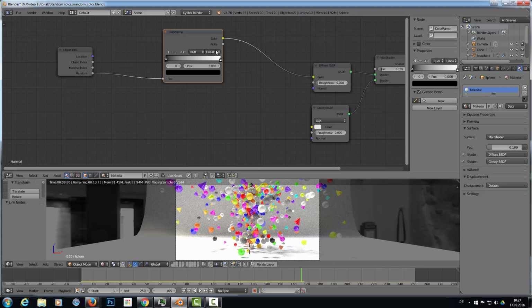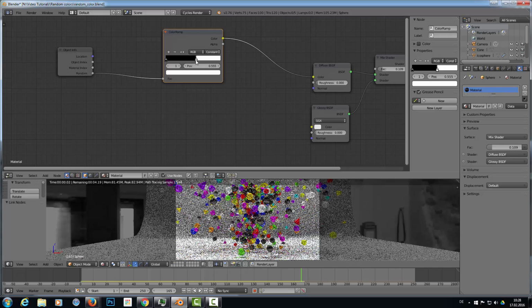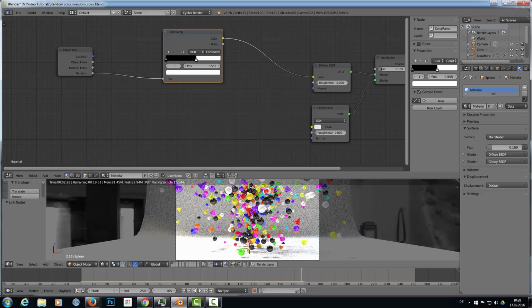I don't want to have a scaling between black and white with a lot of gray scales in there. I want to have really a cut between the colors. So we have now black and white spheres here.